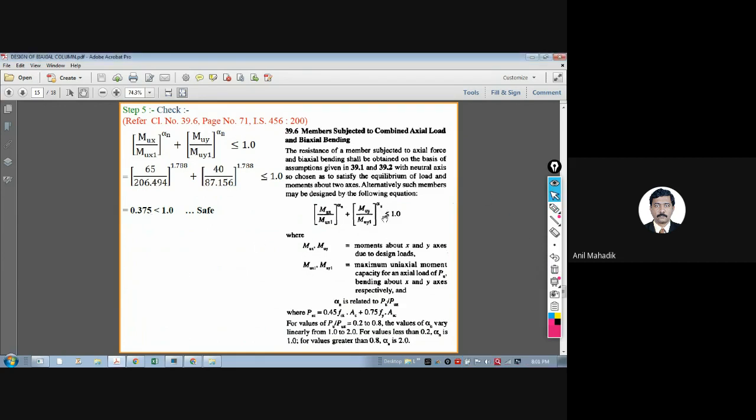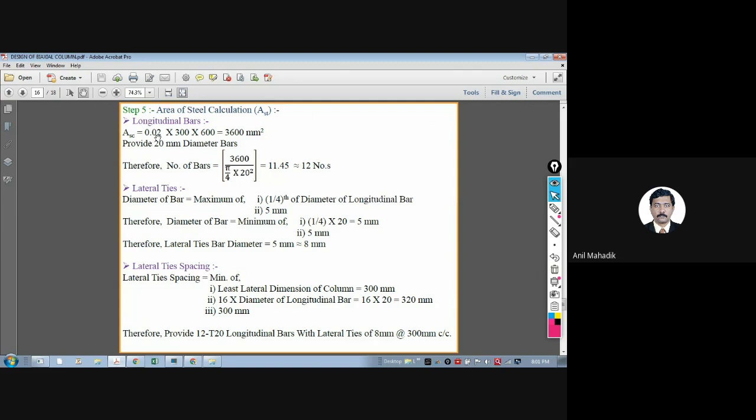So how to design the steel? Asc is 0.02, so calculate Asc as 0.02 into this 3600. Assume some diameter of bar. Let's say we assume 20 mm diameter of bar. So the number of bars is the total area required divided by the area of a single bar. So let's say 12 bars will be required in the column.